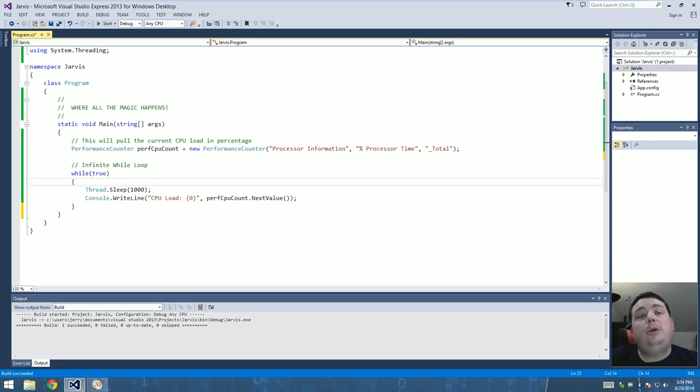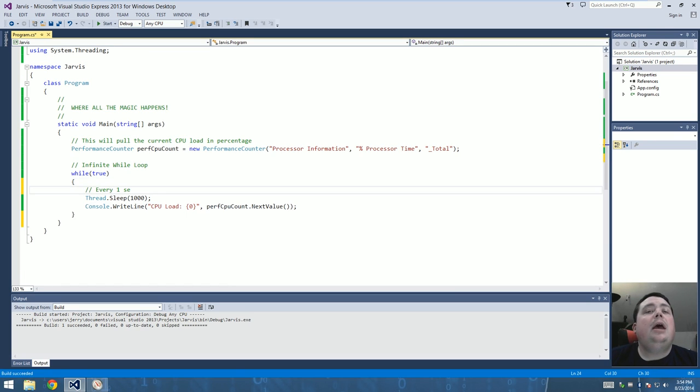All right, remember, we always want to put a comment in here. Every 1 second, print the CPU load in percentage to the screen. And just to make it clear, let's go ahead and put a little percent symbol next to it, so that while it's playing, it'll actually show in percent. Actually, we'll put it afterwards. There we go. Okay, so in a very small amount of code, I just showed you guys how you can actually pull that. Now remember, you can do it for other stuff too.